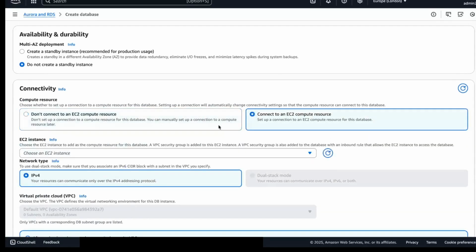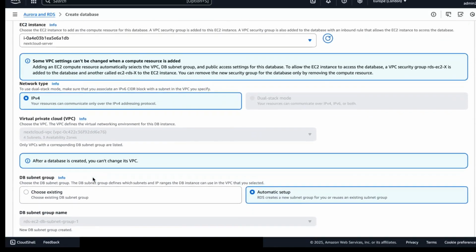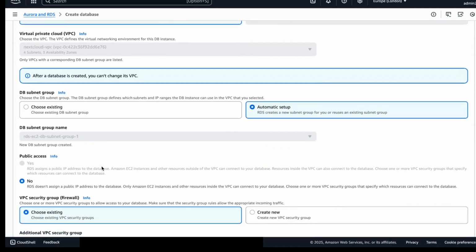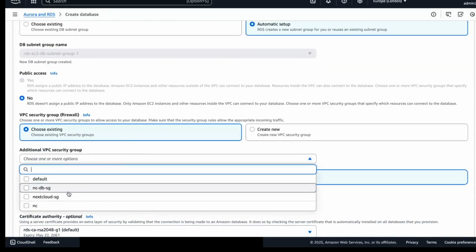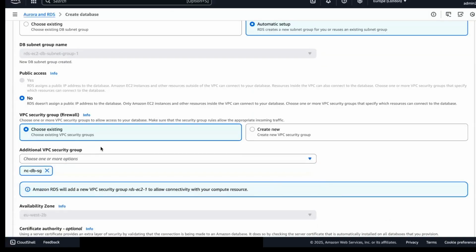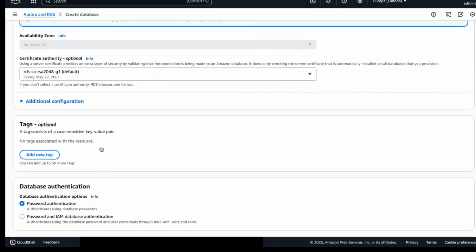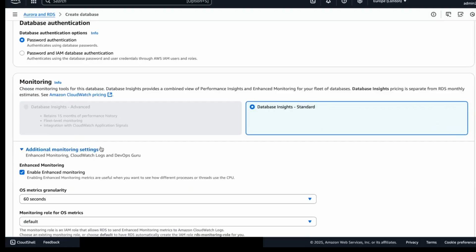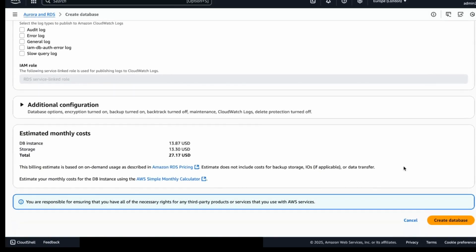In the connectivity, make sure to connect to the EC2 that we've created earlier. Double check that the VPC is correct. Make sure that public access is set to false. We wanted to keep it secure. And then choose the security group that we've created in a previous step. Password authentication is fine, so it will be managed by Secrets Manager. I will keep enhanced monitoring on. And I think we're good to go.